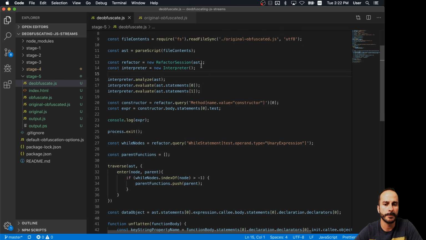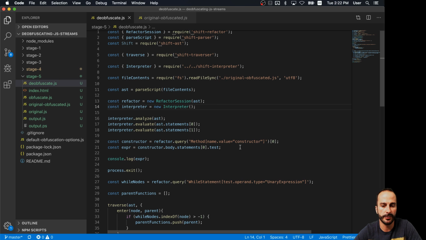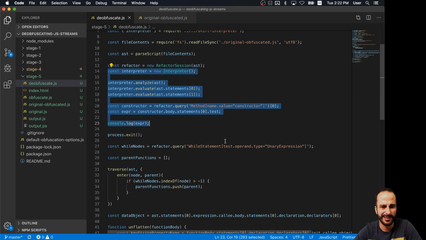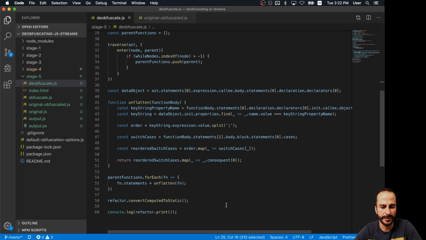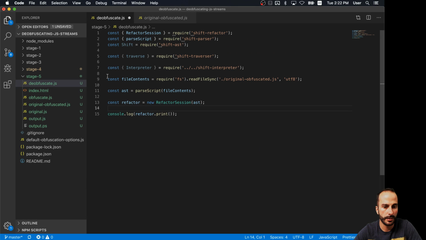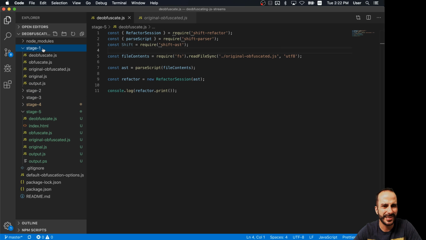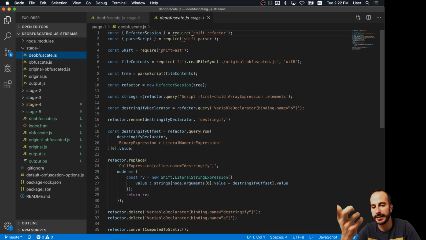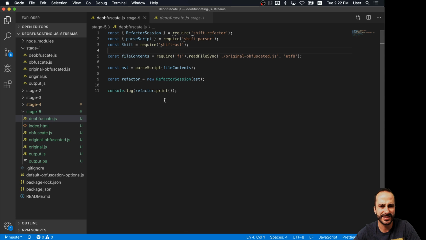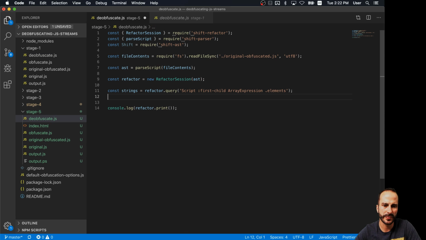Let's see what we got here. All right, well, let's get rid of our interpreter for right now because we don't need it. Let's get rid of everything right now. We don't need traverser or interpreter. Let's go back to stage 1. So what we did here is we sucked out the original array expression into these strings, which we can still do here. So we have refactor. Let's see, console.log strings. Okay, still got our strings there.